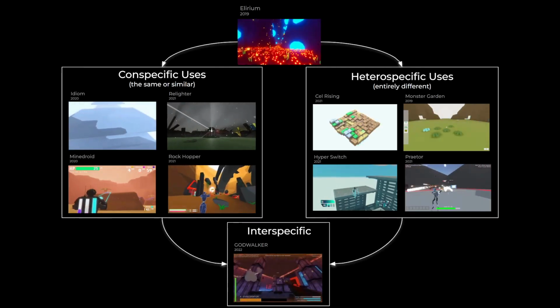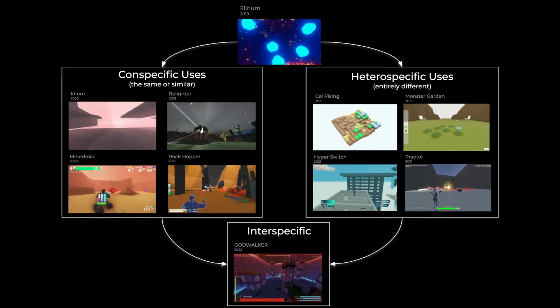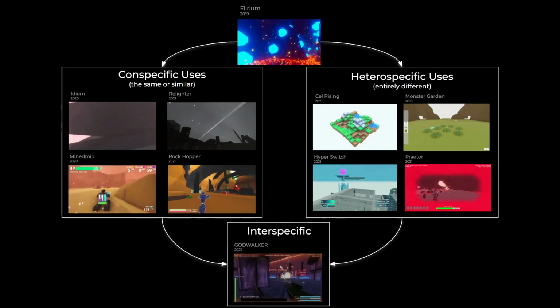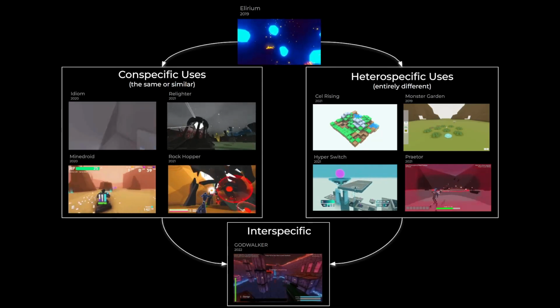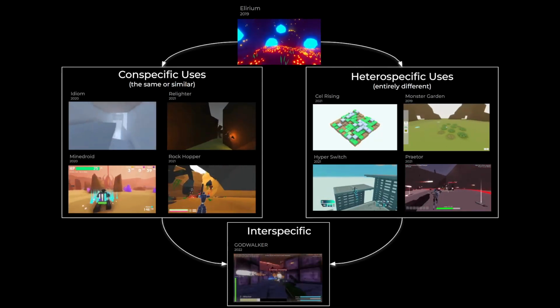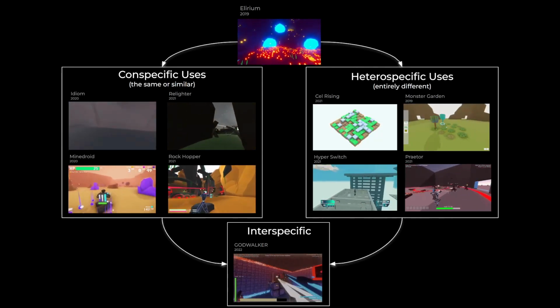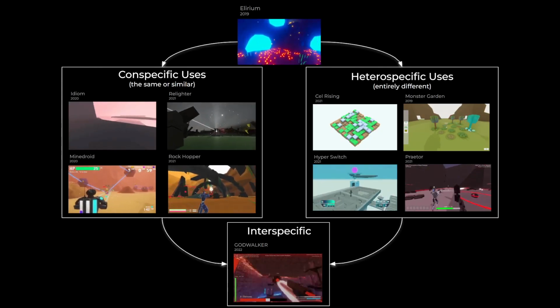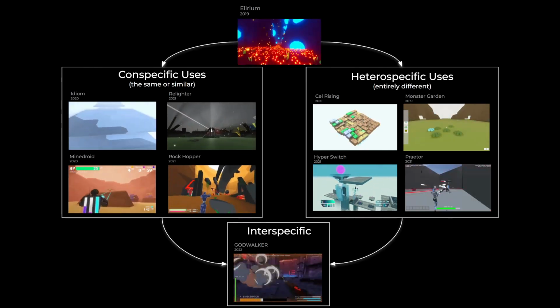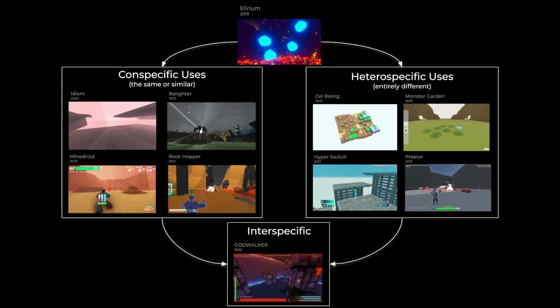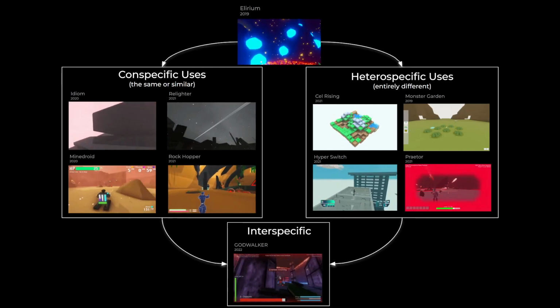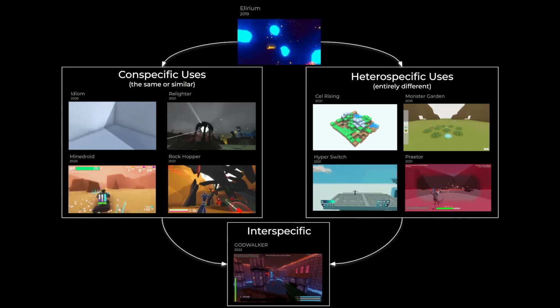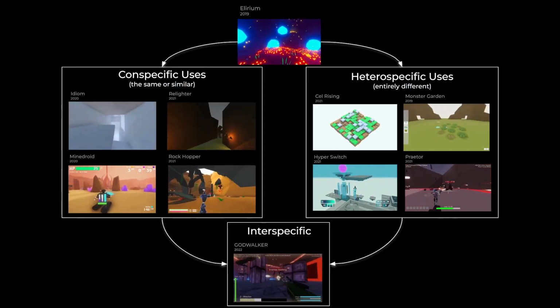But in heterospecific uses, we've got Cell Rising and Monster Garden, which are obviously these very different third-person cameras and these prototypes where you're building things and moving tiles around and playing these completely different games. And then below those, we've got 2 games which have animation controllers, which take content and variables and read data directly from those player controllers.